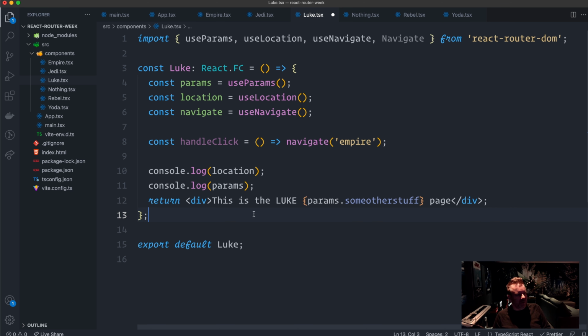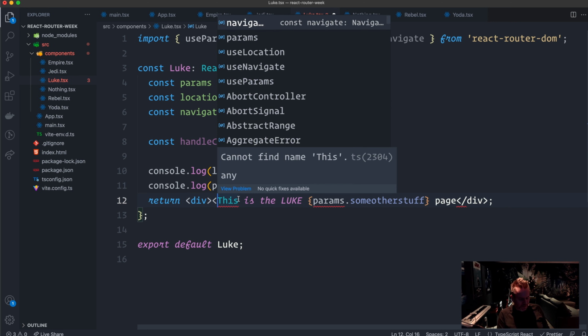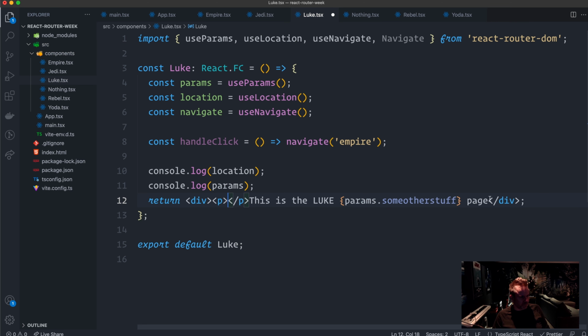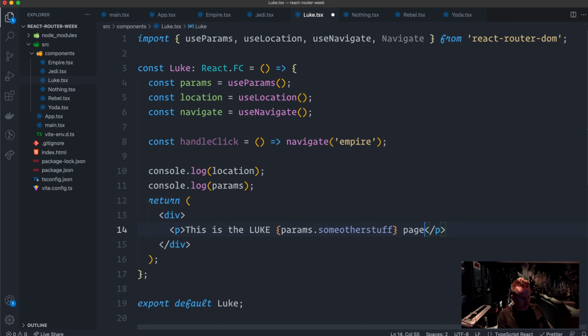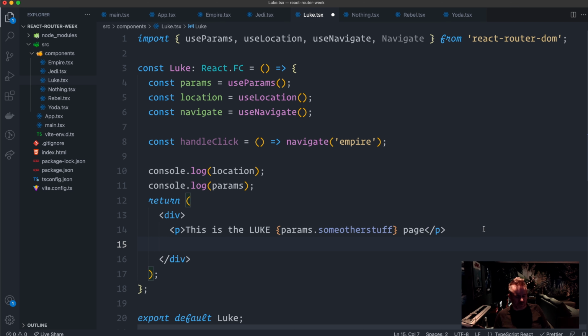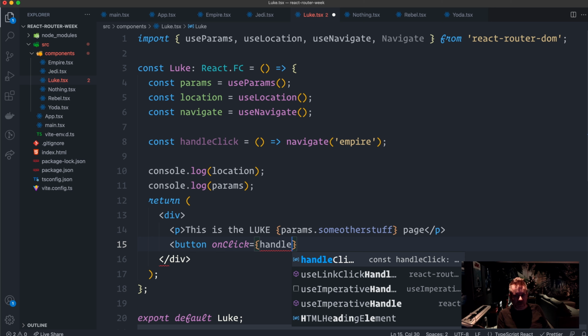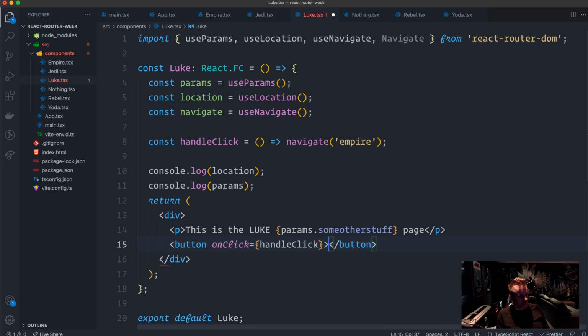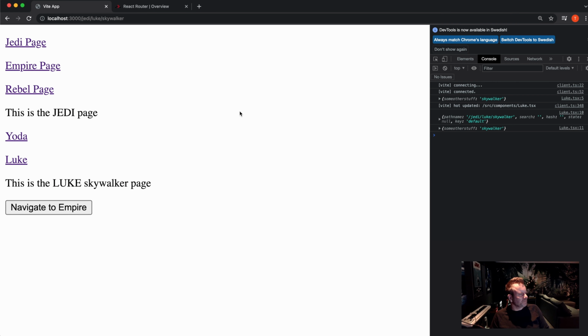And we need to have a button for this. So we wrap this text inside of a p tag. Then below, we're going to have a button with an onClick handler, and we're going to call the handleClick, and let it say Navigate to Empire. Right, let's go back to the application. You can see that we have this button here. So if we click this one, we hopefully will go to the Empire page.